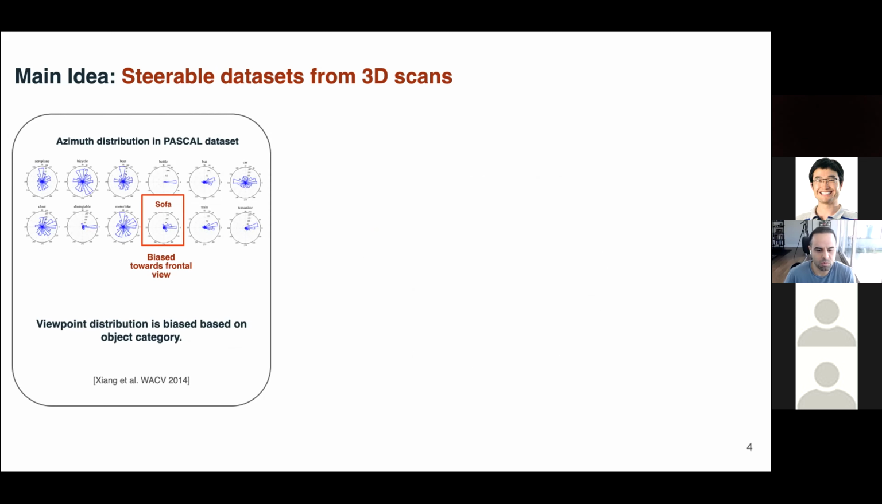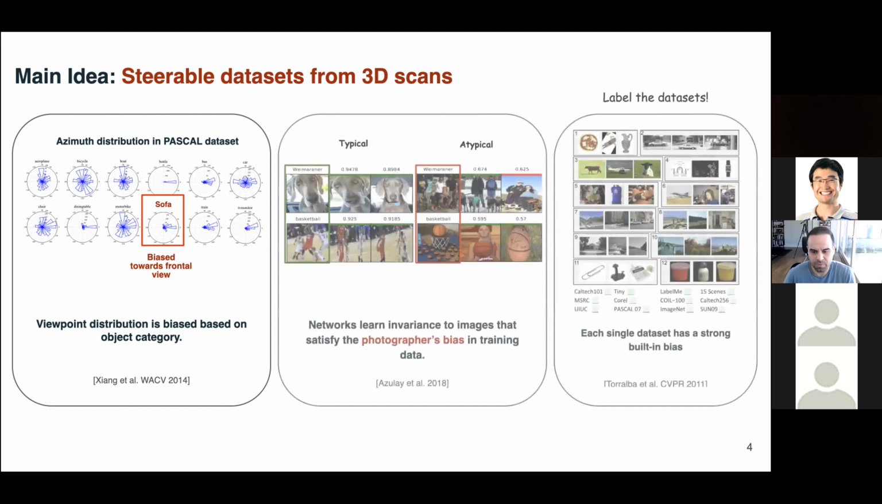This basically means if you train a neural network on this data set, it's not going to be able to handle a sofa when it's depicted from the side, from sideways, which is obviously less than sufficient. And like I said, multiple papers have done this analysis.